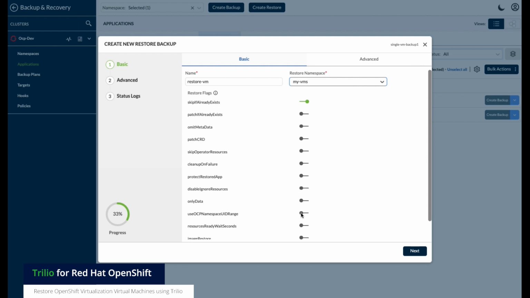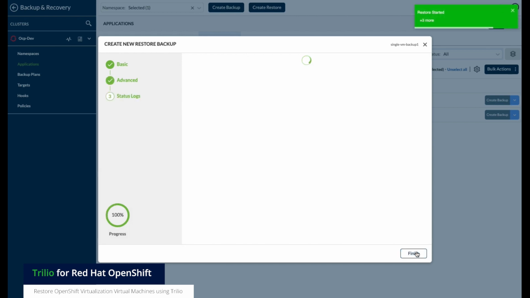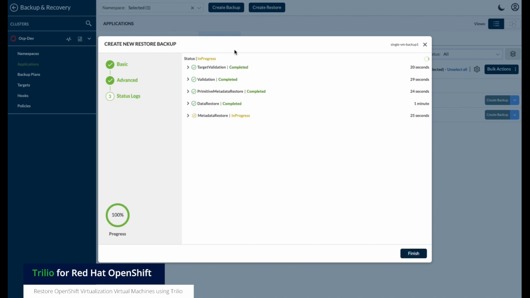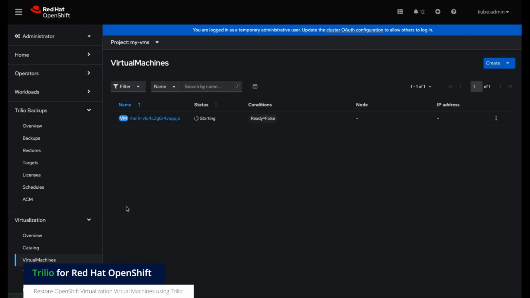Trilio supports the ability to transform or alter any of the metadata on restore. This is not necessary for recovery to the same platform or architecture. Clicking Create will start the restore. The restore took a couple of minutes, and as we can see here, this recovered virtual machine is now booting up in OpenShift.